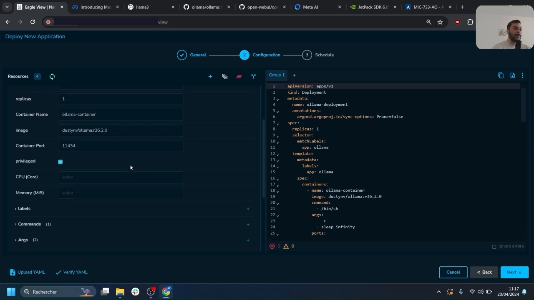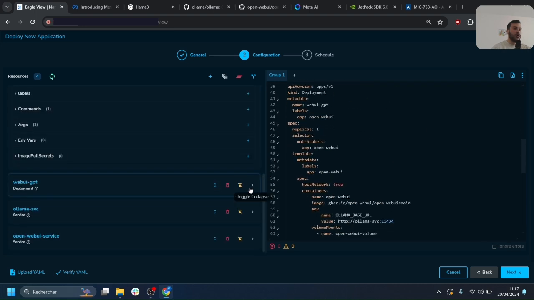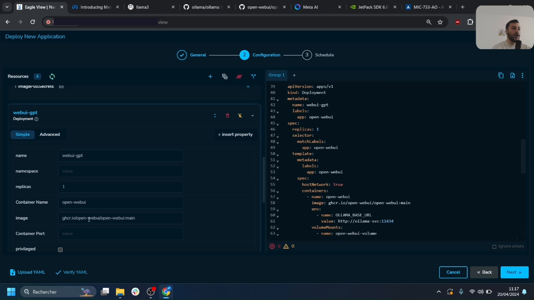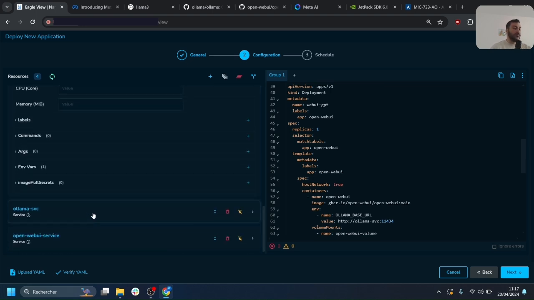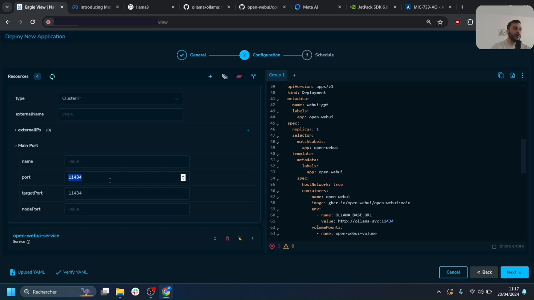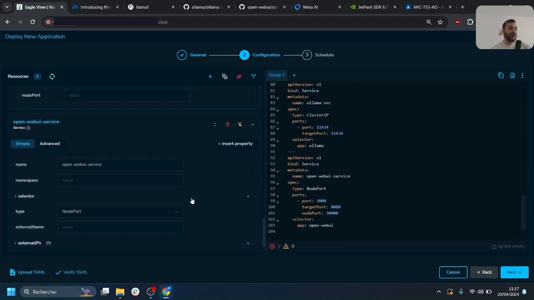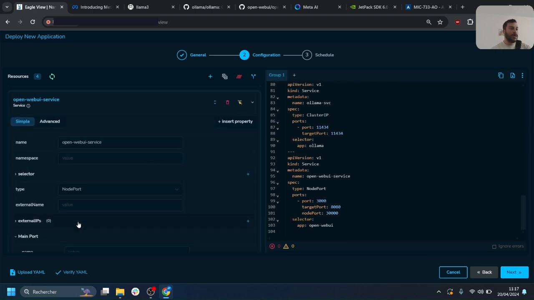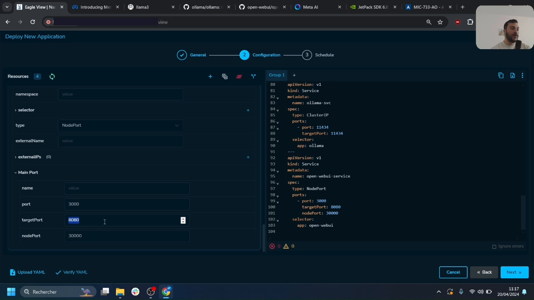and I'm using a web UI called Open Web UI that we will use in order to chat with the model. I'm exposing the Ollama using a cluster IP that points to the container port that the Ollama container is using. I'm also exposing the web UI using a node port that maps the port 8080 on the container to node port 3000 on the host that will be running this container.